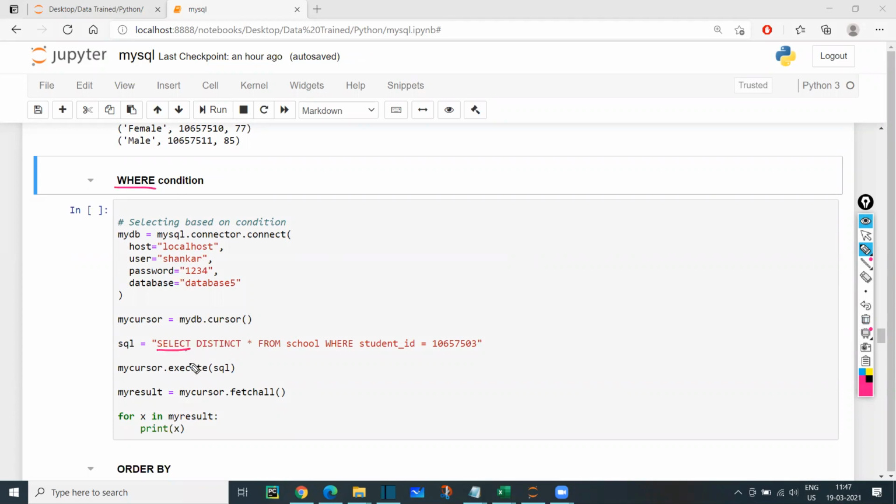Select distinct. So what is distinct? Distinct means only one. If there are multiple similar records, I want to select only one. Suppose there is Shankar, and there is one more Shankar.